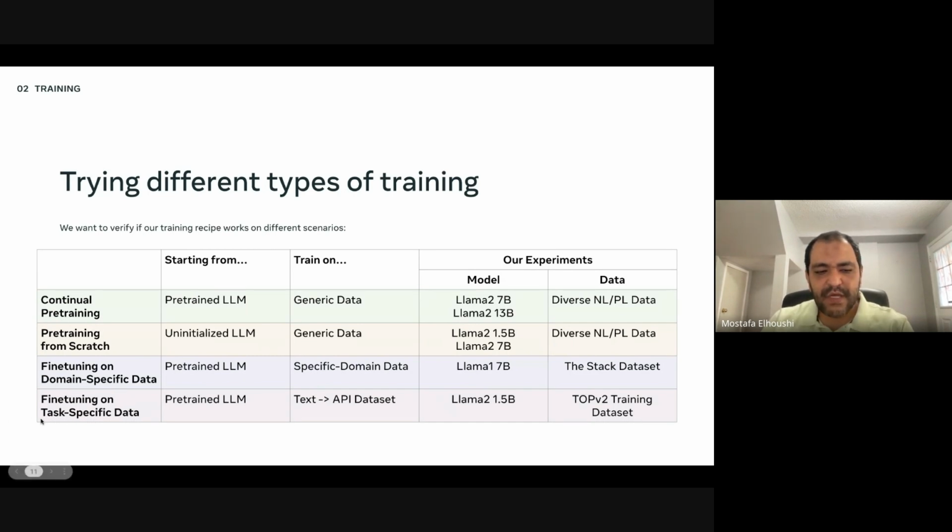We also tried to fine-tune on a specific task, where we fine-tuned on the TOPv2 dataset, which is a semantic parsing dataset, where you provide a natural language prompt, and the model generates an API for a phone. Prompts like tell me the weather today, or please call this person. These are prompts for phones.